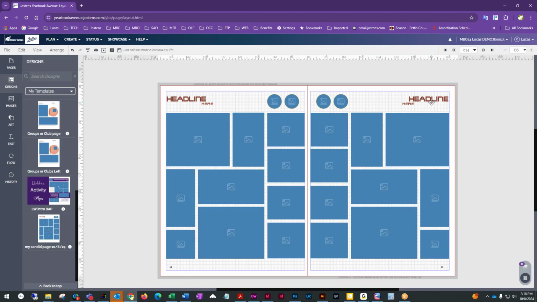Now, one thing you will notice: if you take a template that was created on a left page and drop it on the right, it's going to flip and mirror it. So if you want that same look going through there, usually what you may have to do is set yourself up a left side template and a right side template.